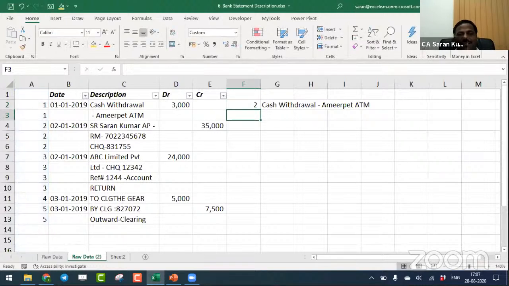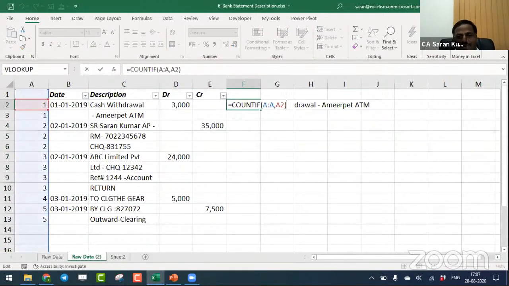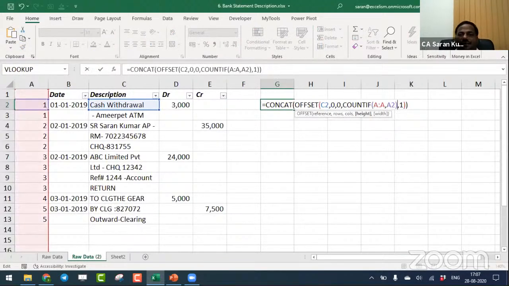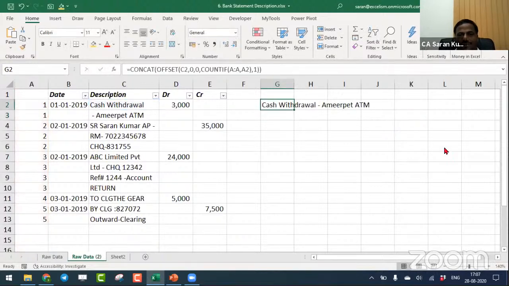If I enter, my answer is 2. Wow. Copy, paste here. 3. Wow. 4. Wow. 1 because it's only coming 1. Now instead of doing again and again, what I can simply do, copy this entire COUNTIF function, remove here, paste instead of this 2. Now this will become dynamic. Wonderful. Copy and paste everywhere.